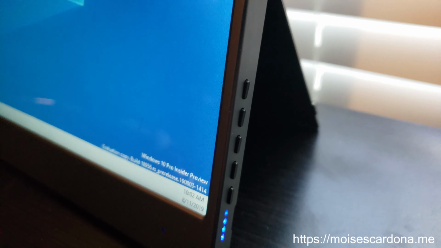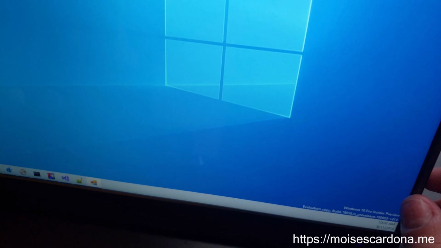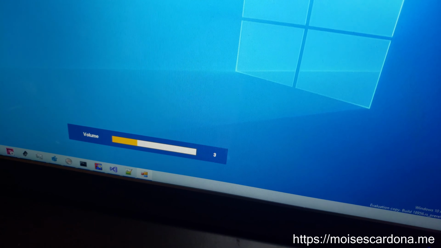So you see these buttons over here? They should trigger the volume and the backlit. The up button on the back has the backlit symbol, and the down button here has the volume symbol. So I thought that when you press them, it should change either the volume or the backlit, but you can see that it triggers the volume.